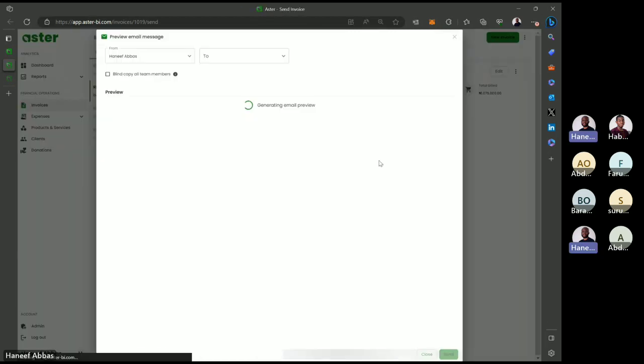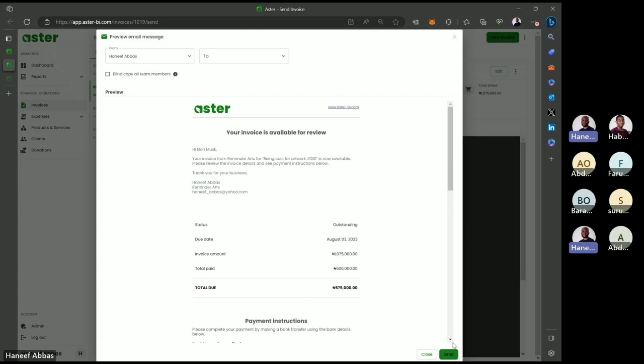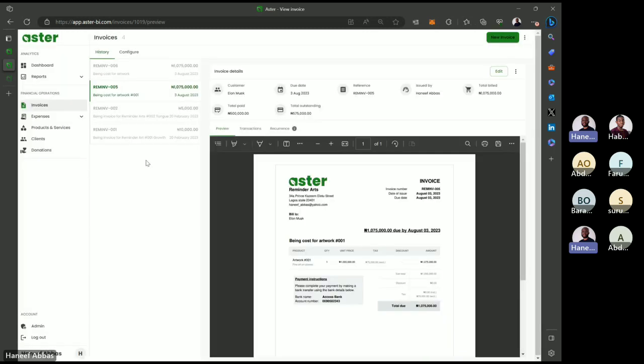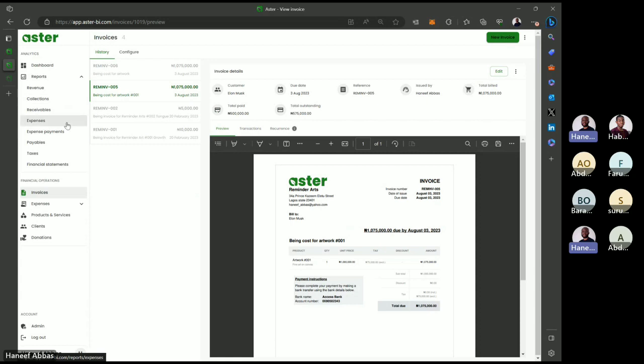Another invoice or send a whatever. And then once you do that, you can send it and it's gone. So it's important that as you add your transactions, as you use Aster, you also review the reports to stay on top of what's happening and to be able to course correct where necessary in terms of strategy, in terms of how you want to grow your business, and in terms of just managing your business on a day-to-day.